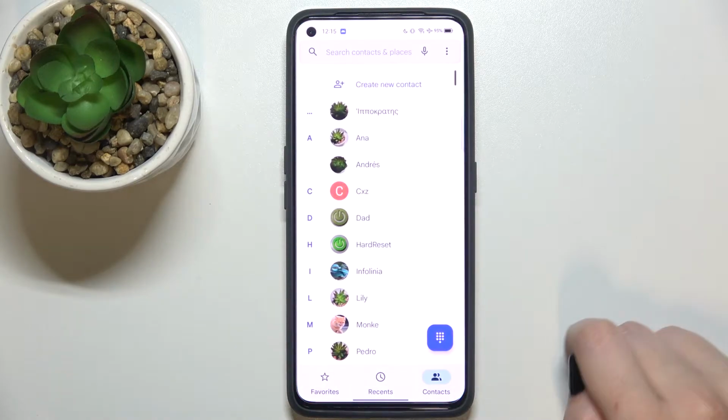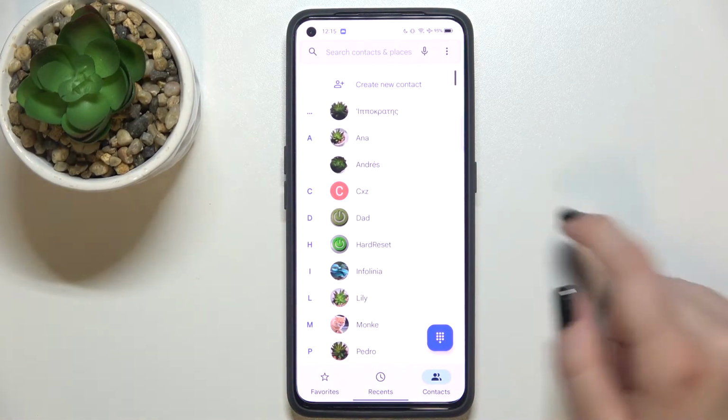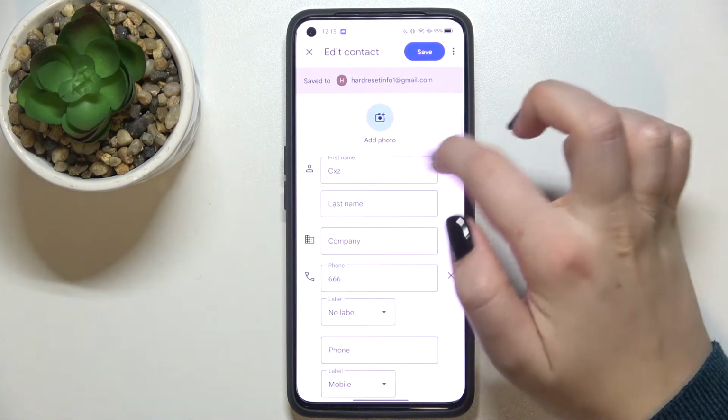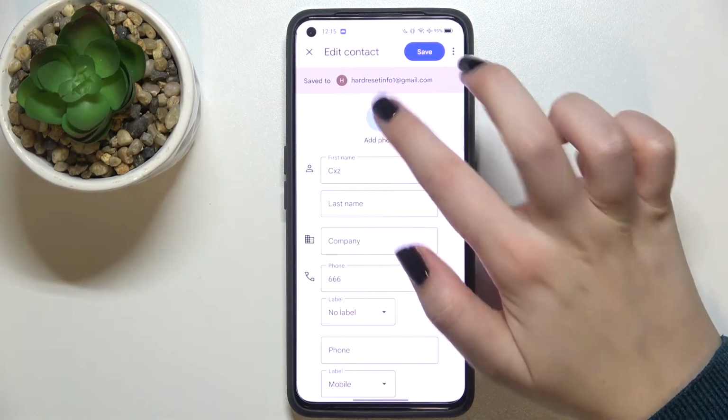So firstly, let's open your contact list, find the contact you'd like to edit and tap on it. Now let's tap on edit contact right here, and as you can see we have to tap on this camera icon right in the middle.